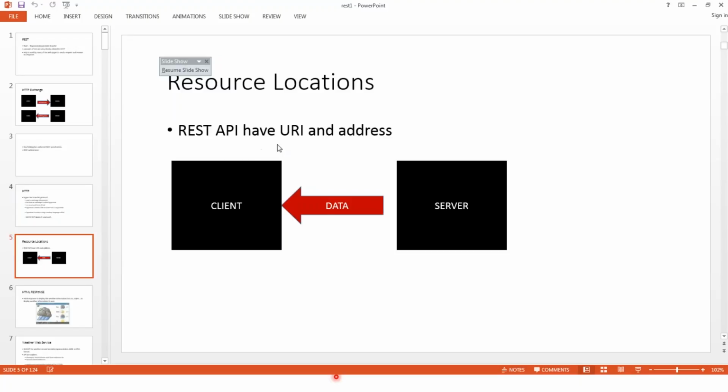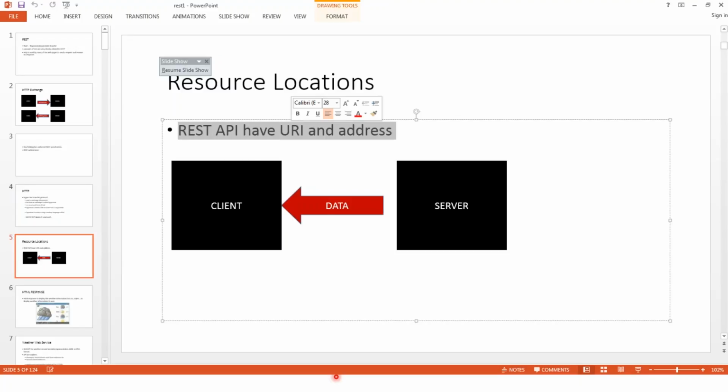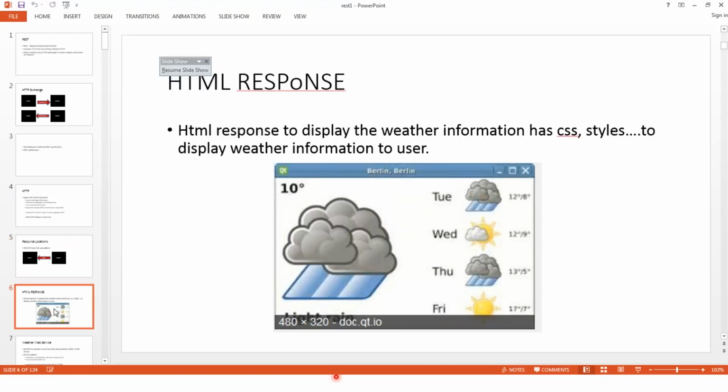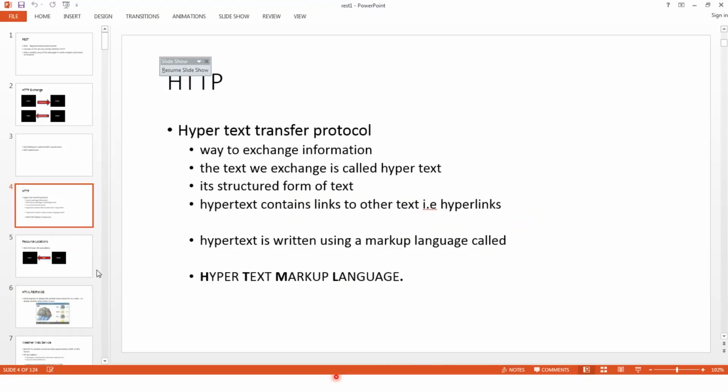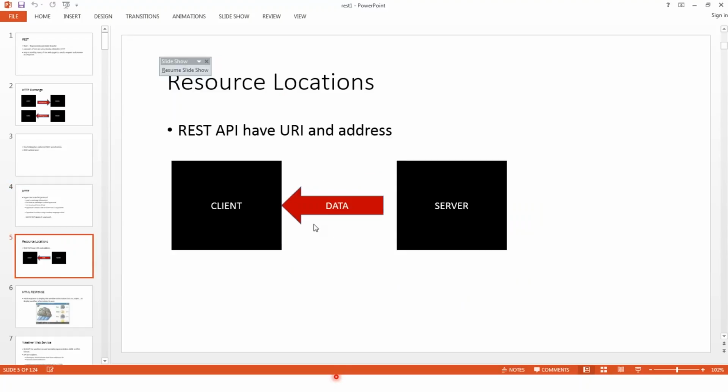And in a REST API you have URIs and addresses, so we shall be discussing this. The URI stands for the resource location. The client and the server: the client will send a request to the server and the server will send a response to the client. Here, the HTML response to display the weather information has CSS styles, etc. Now, whenever you're going with web services, you're not going to format anything. You just get the data. You request some information, you get the data. Let's say you have requested the weather information and you got the weather report.